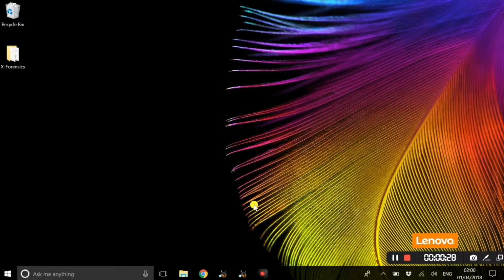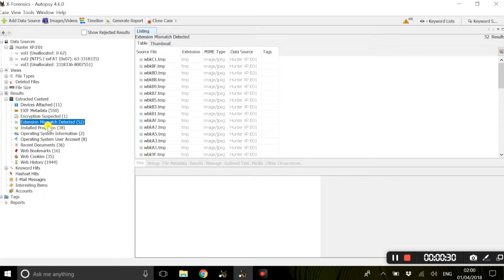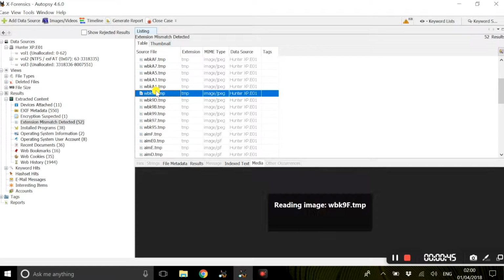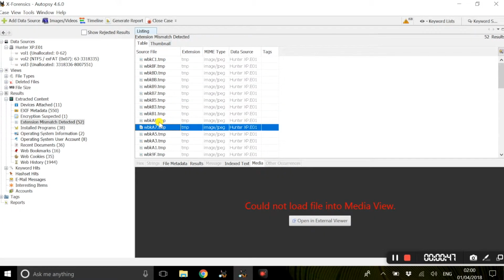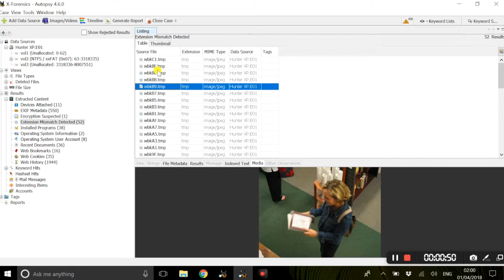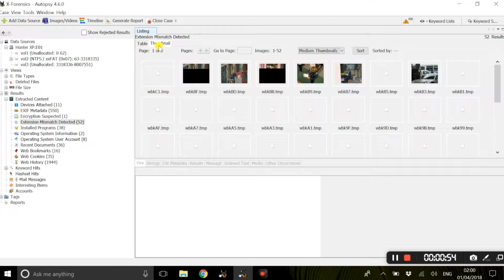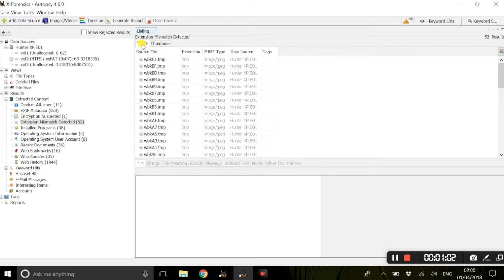So to begin with, we will navigate to the extension mismatch detective folder, which can be found in the tree pane on the left hand side. Now this folder contains .jpeg files and .gif files. Now these files can be viewed by simply selecting them. Not all of these for some reason are showing, but most of them do. And if you were to select thumbnail view, you would get more of a variety. You see more pictures on the thumbnail view.